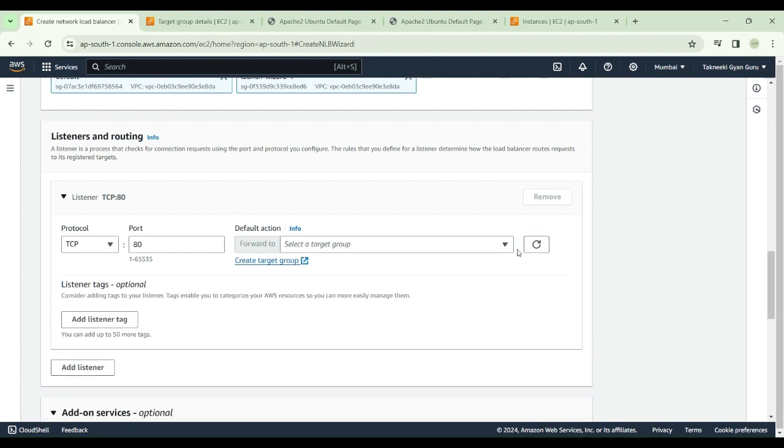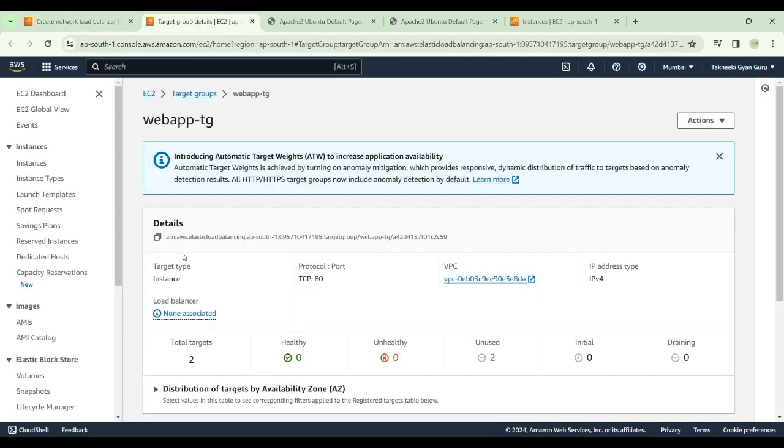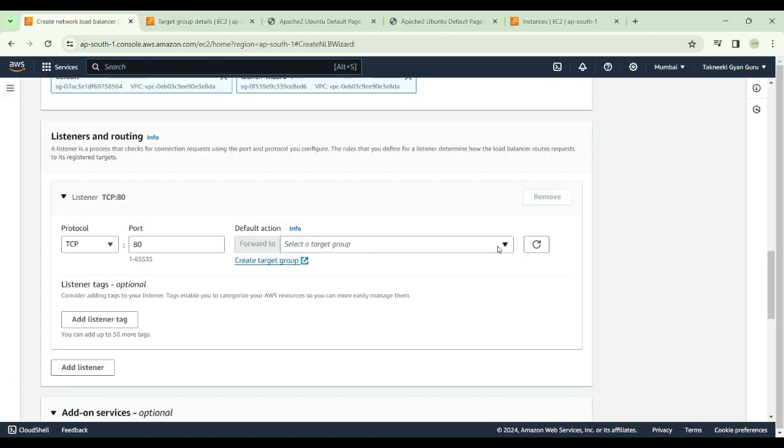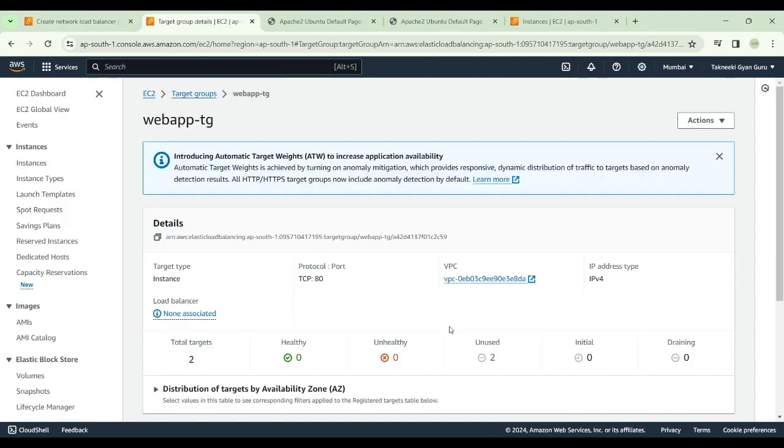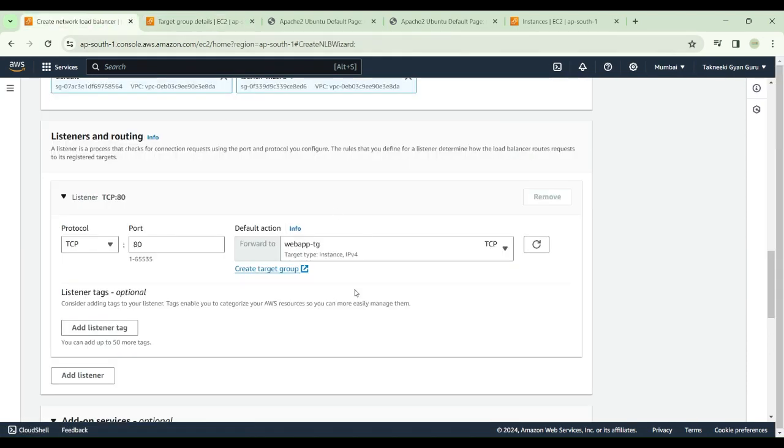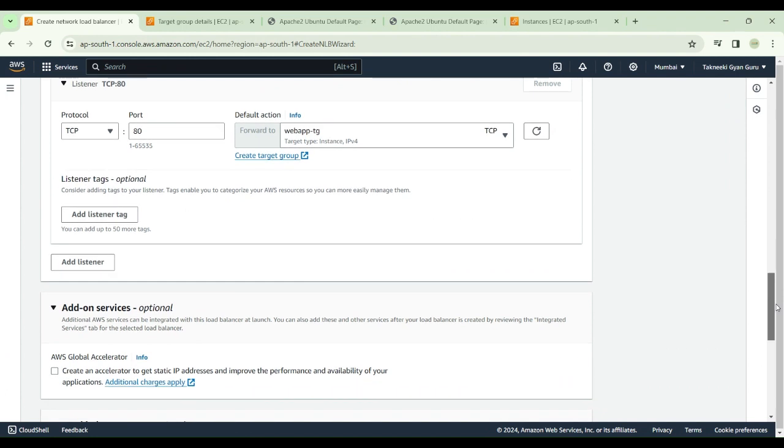Not able to access yet. Now you can see the web-tg is accessible. We have created web-tg here, right? Web-tg, and this is now accessible here, because it is not unused, right? Once we associate with the load balancer, it will either be healthy or unhealthy, right?